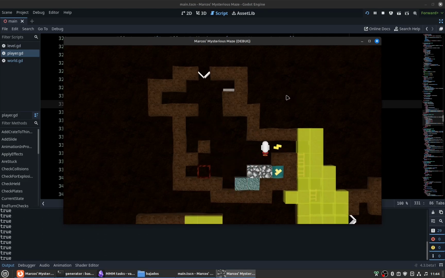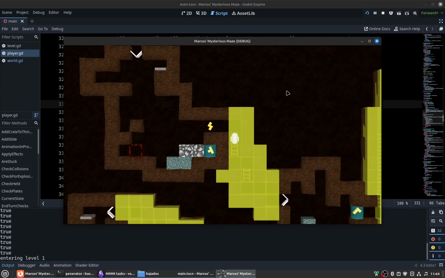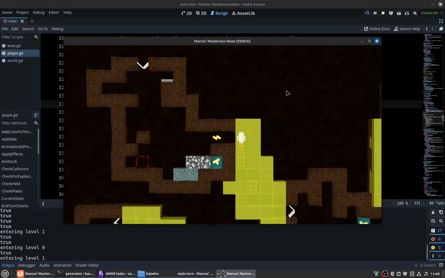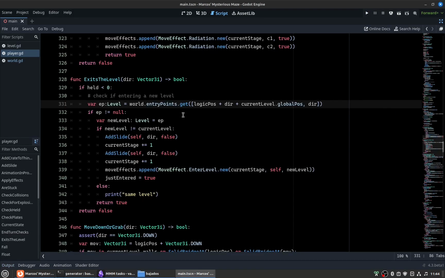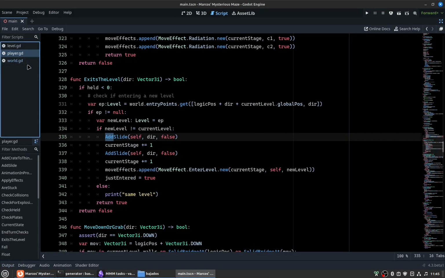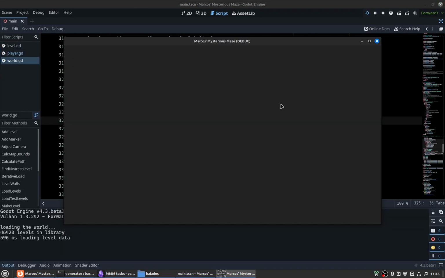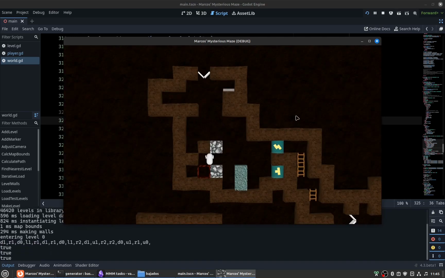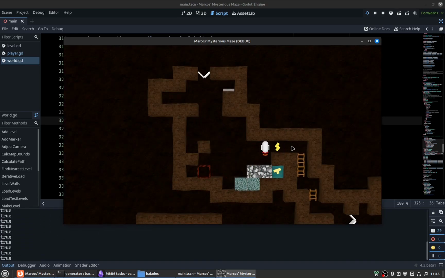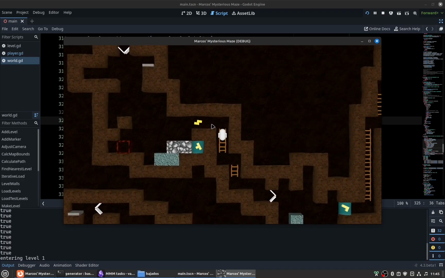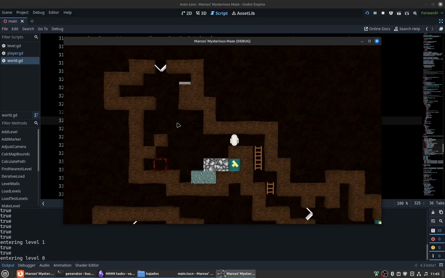When we exit, now we make 2 movements and enter the level correctly. Let me remove the markers I added to debug so you can see more clearly. Now the key position is this one. When we enter that position from this direction, we enter this level, and when we enter that position from this direction, we enter this one.